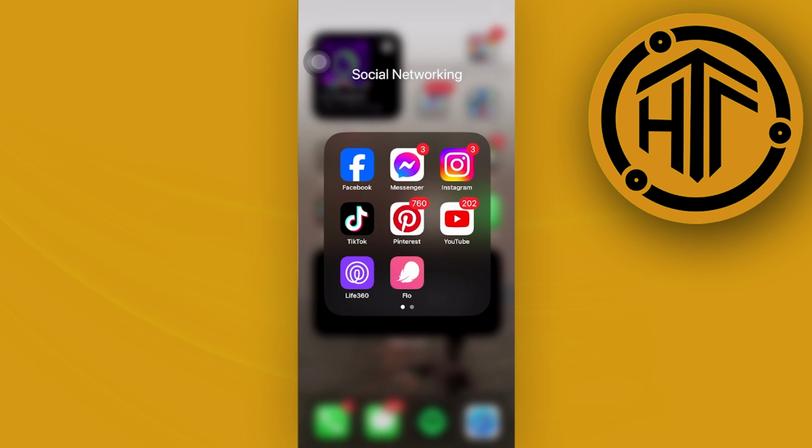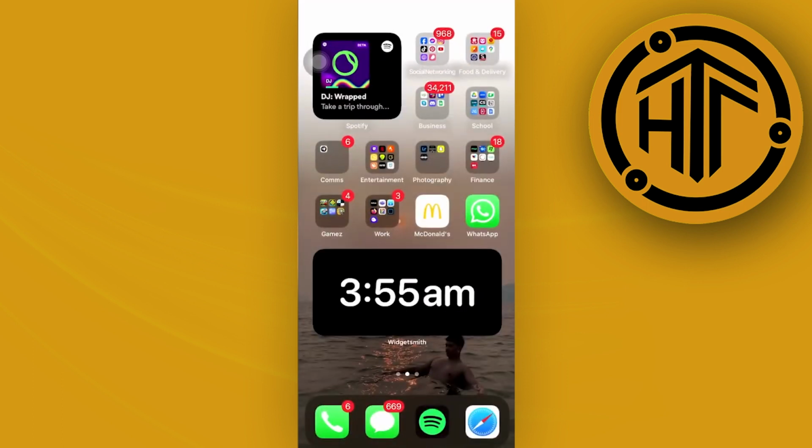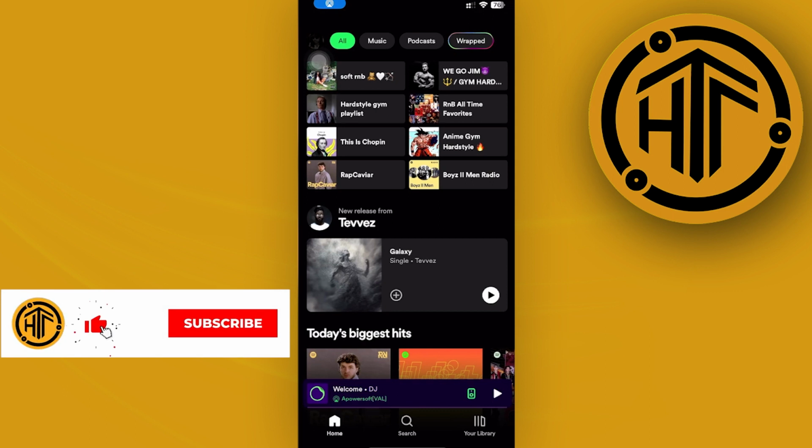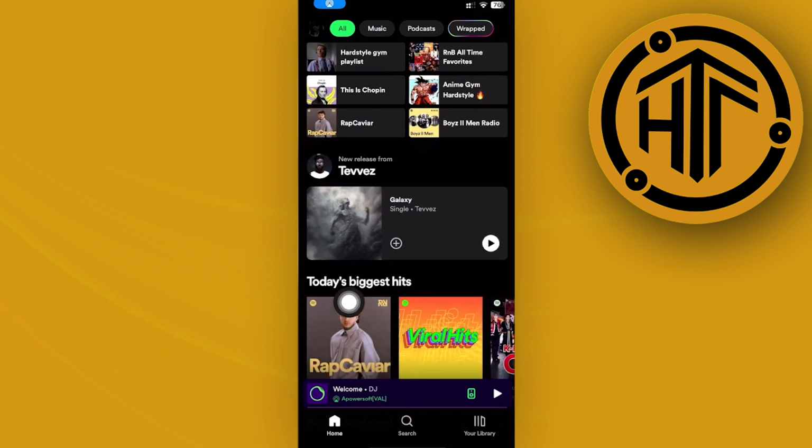So this is going to be pretty easy, guys, because what we need to do first is to make sure that we have the latest version of Spotify installed on our devices. Once that is done, go ahead and launch the Spotify application. From here, you're going to have a prompt showing you the Spotify Wrapped 2023. It is also going to be located right here if you haven't viewed it already.